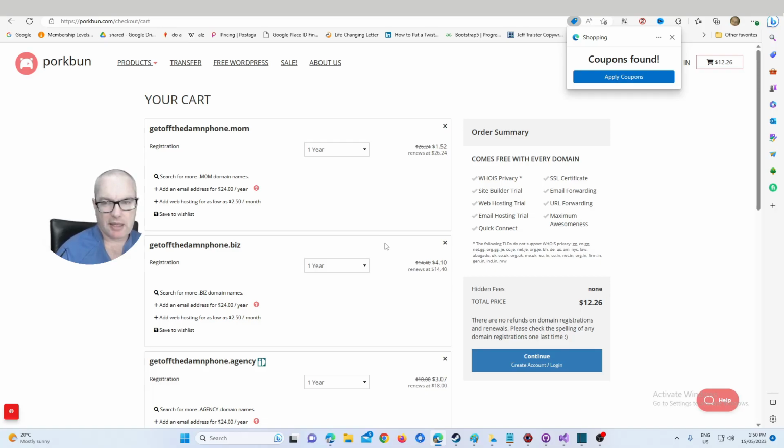So that's basically how you do it. Just click continue, go through the checkout, buy your domains. And in the next video, we're going to connect domains up to Google Workspace.